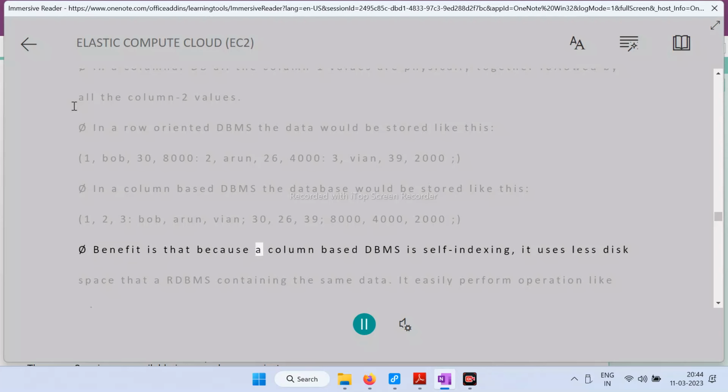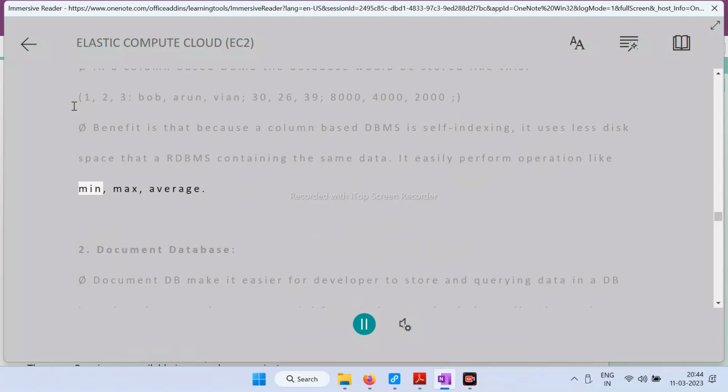Benefit is that because a column-based DBMS is self-indexing, it uses less disk space than an RDBMS containing the same data. It easily performs operations like min, max, average.